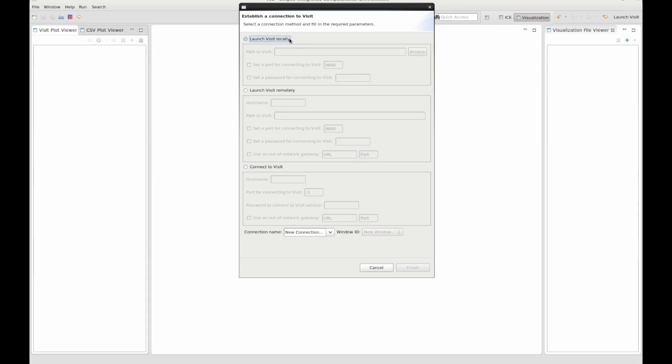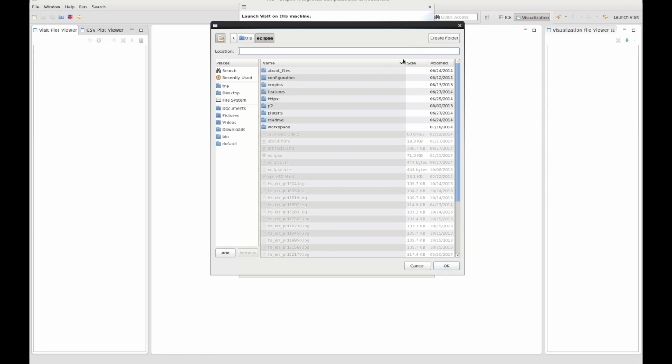Let's take a look at a local launch. In order to launch VisIt locally, we only need to specify the directory containing the VisIt executable. We can enter this directory into the text field or press Browse to navigate to it.